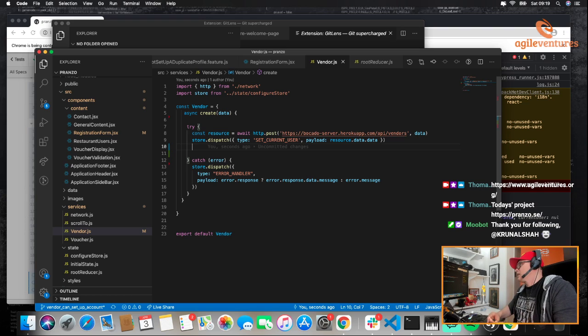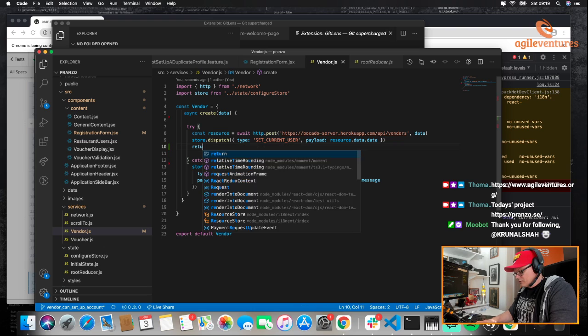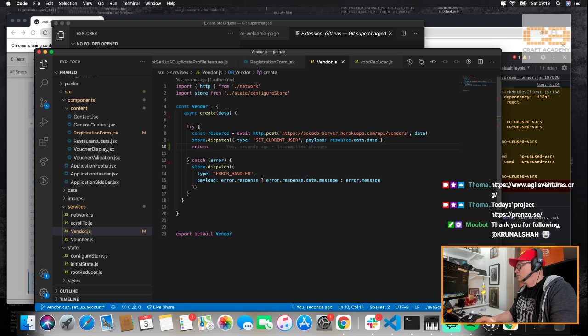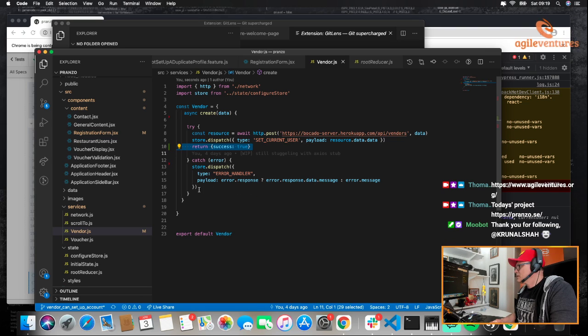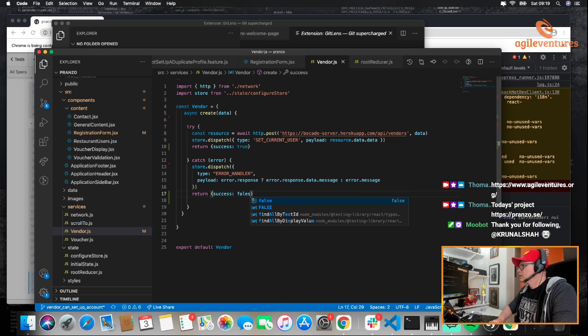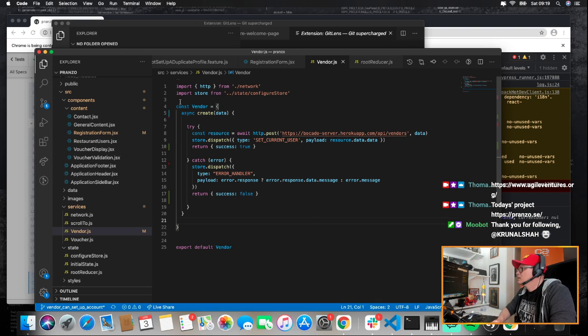Could we do something like this? Return, and then a block: success true, and then return success false. Could we do something like that? Is that okay? I don't know. It feels hacky.